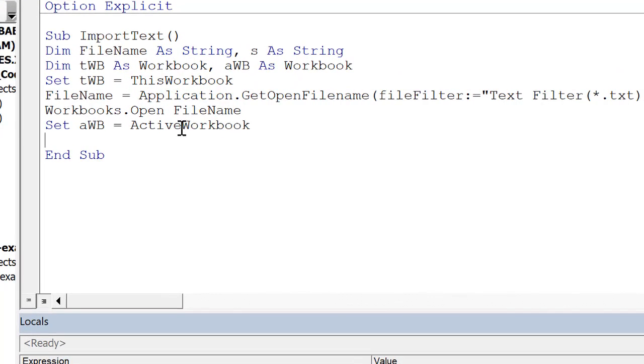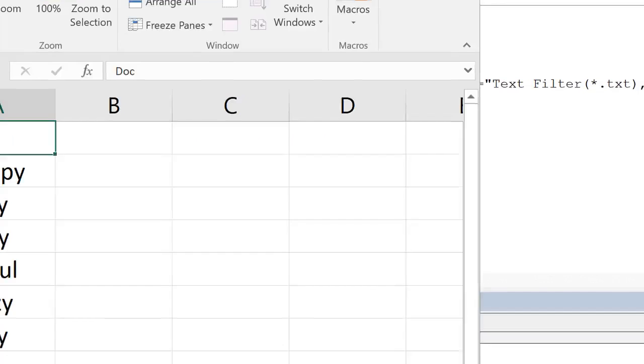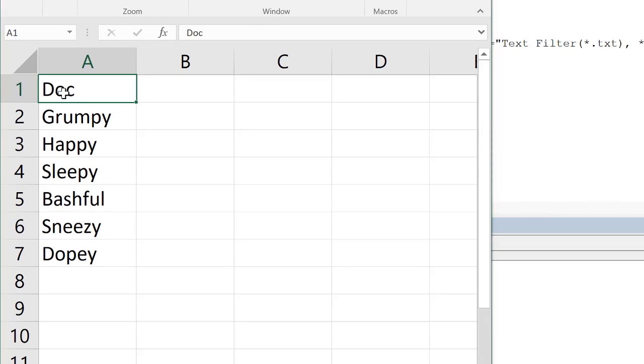So again, AWB is that workbook. The text file, we converted it into a workbook, and that's what we're working with now. So that's the active workbook. The next step is to count. I'm going to use the CountA function in Excel to just count the number of columns in our active workbook, which again is this file. So that'll tell us the number of items in there that are not blank. So we have 7.